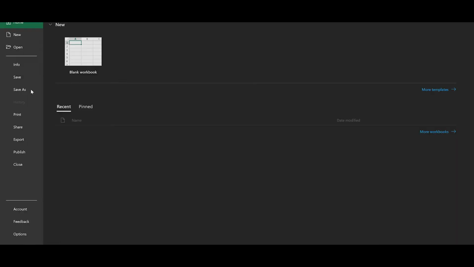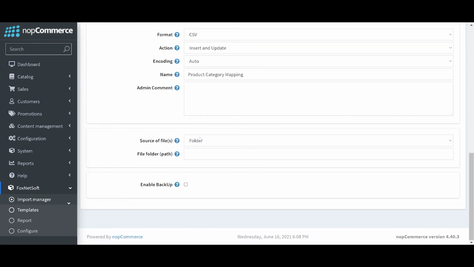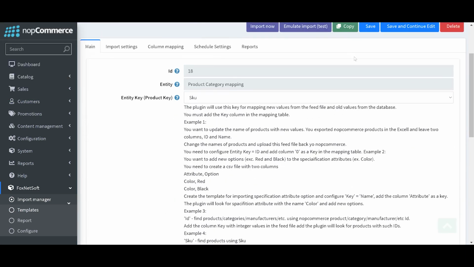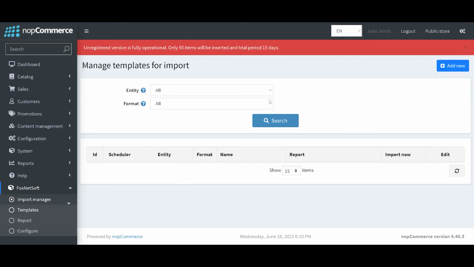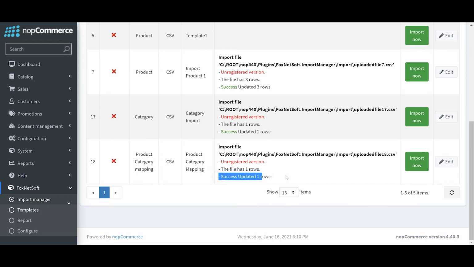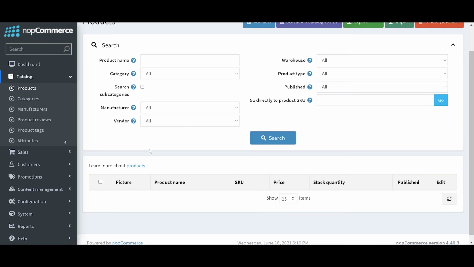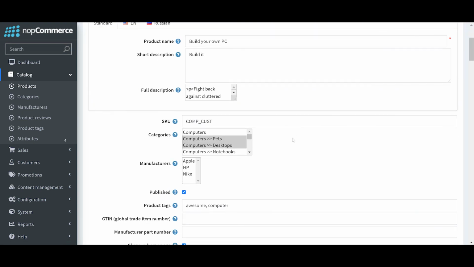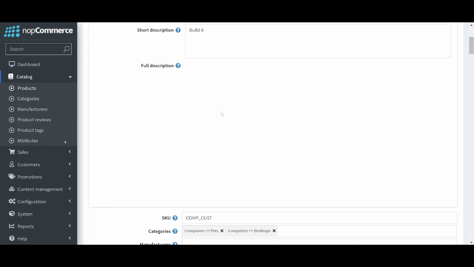Okay, great. Now we save that file and go here, main, select the upload file and select the file that we've saved. Import now. And we see that one row updated successfully. Okay, so let's go to the catalog products and see if our product is in the needed category. So here our product is in category computers pets and computers desktop. So we've added computers pets to our product.